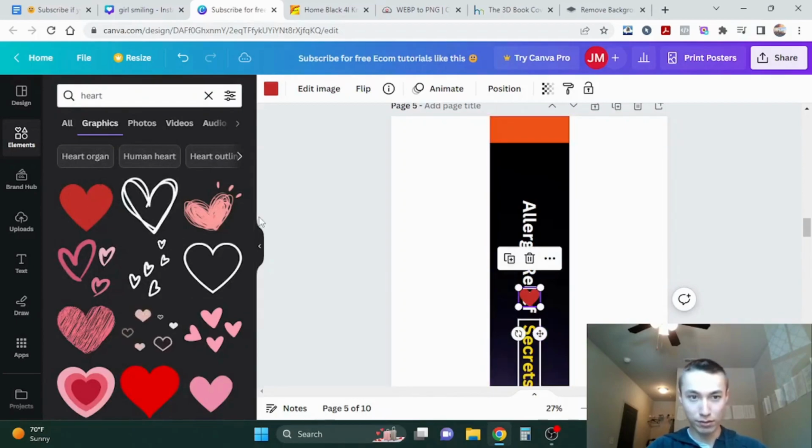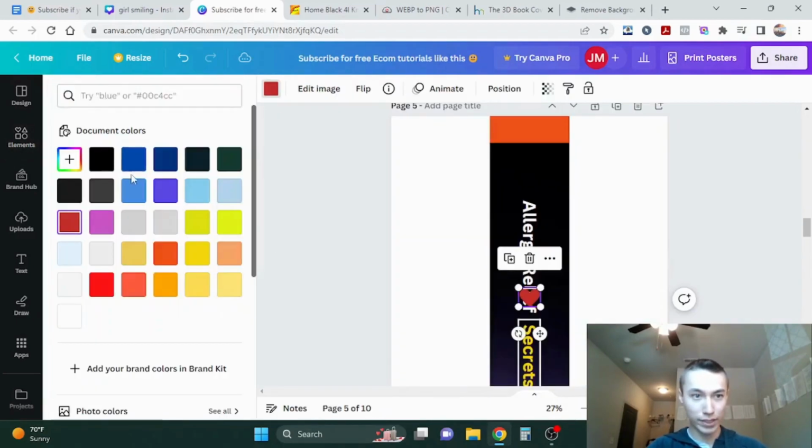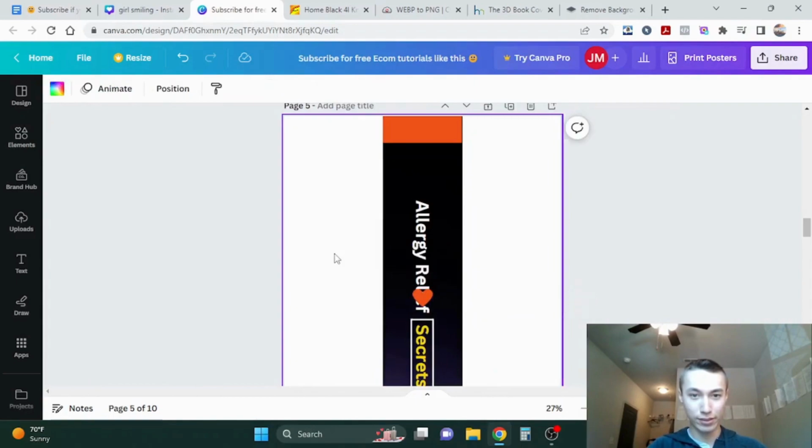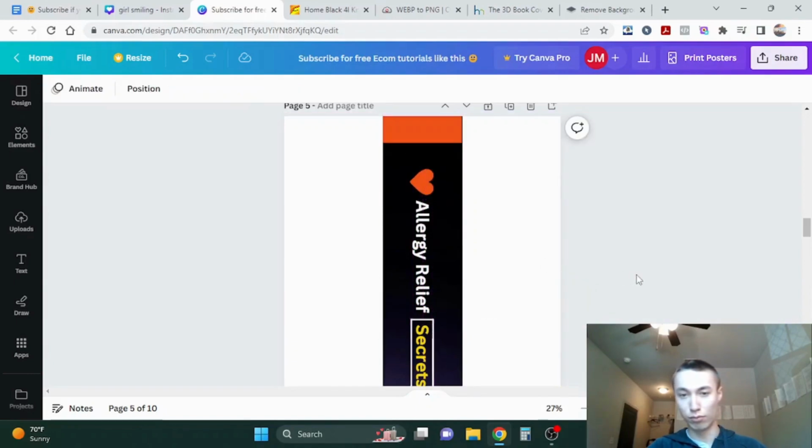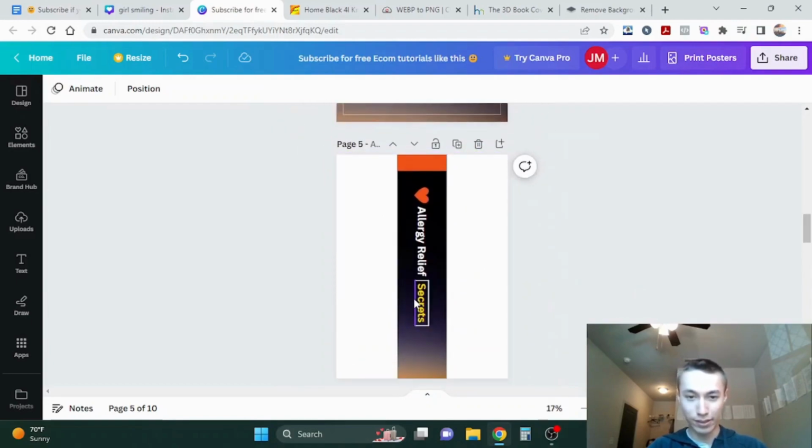Yep, there we go. We'll make it the same red color as this part here. Having congruent colors like this can also help. It just makes it have a more branded look to it. Looks nicer. A little bit bigger. Well, there you go. That's all we need to do.